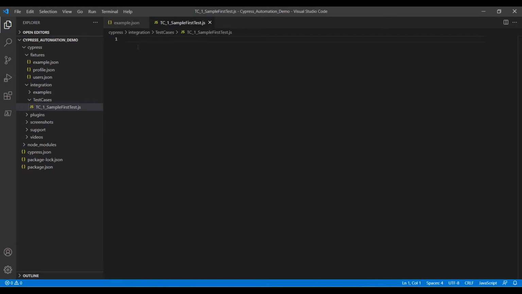In Java, once you create the class name, by default the class structure you will get, right? In Cypress you should provide the class structure. Okay, class, what is the class name? tc underscore one sample first test. So this is the class name, right? So this is the class structure. Here we have to create the automation steps.